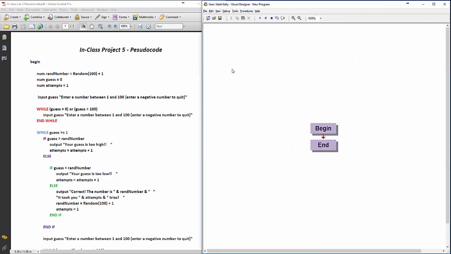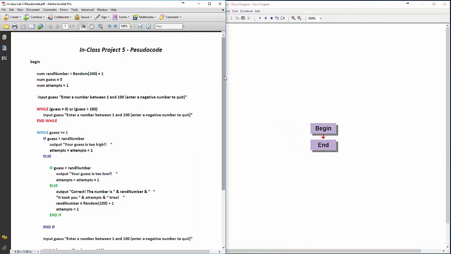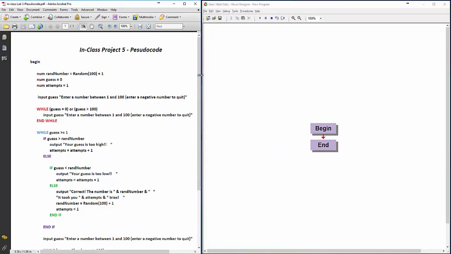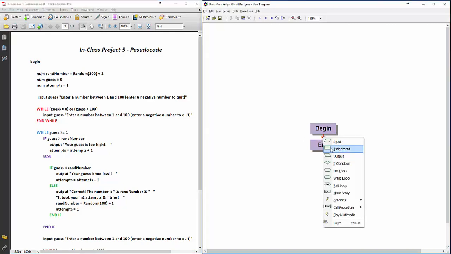Okay, if we look at our pseudocode, the first thing we have to do with any program is declare and initialize all of our variables. The first thing we want the computer to do is to pick a random number, and we're going to use a function. It's an intrinsic function built into Visual Logic. It's built into just about any programming language out there that will automatically generate a random number. So this is going to be an assignment.